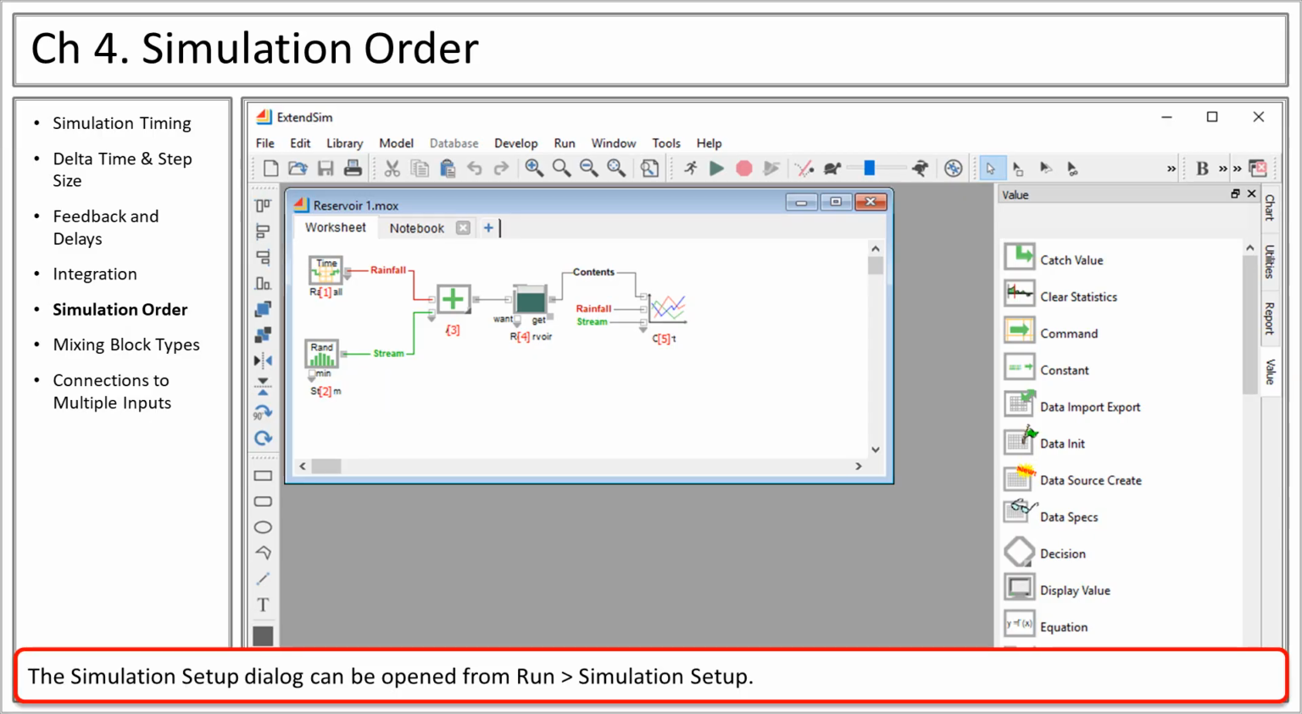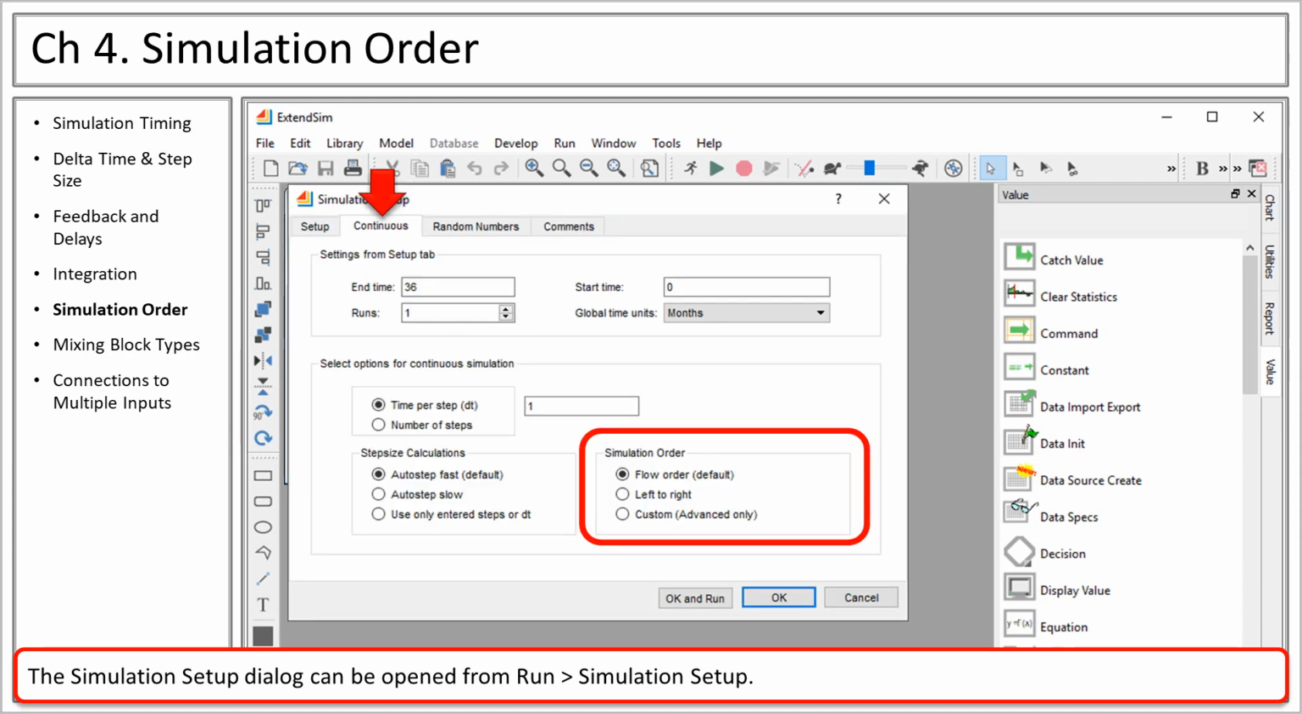ExtendSim allows you to control the order in which ExtendSim executes block data for continuous models. We can go to the Simulation Setup dialog to see these options and choose which one the model is to use. The simulation order is set in the Continuous tab of the Simulation Setup dialog. The basic choices we have available are Flow Order, Left to Right, and Custom.